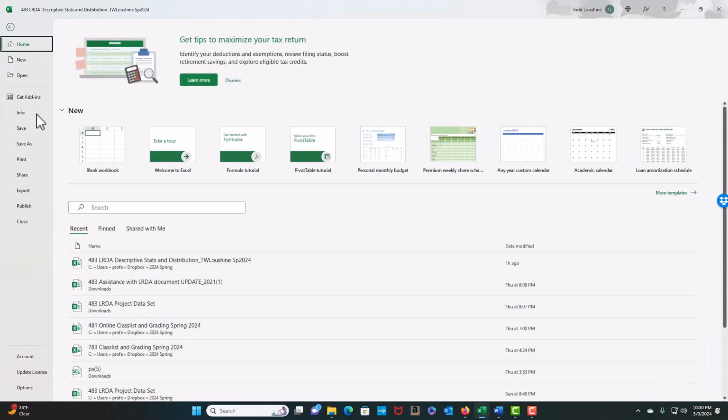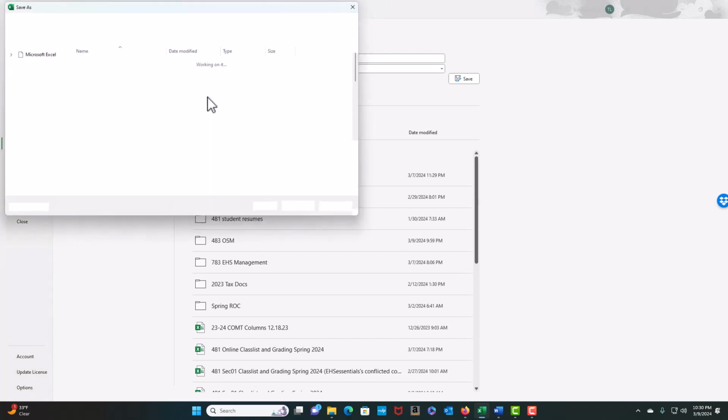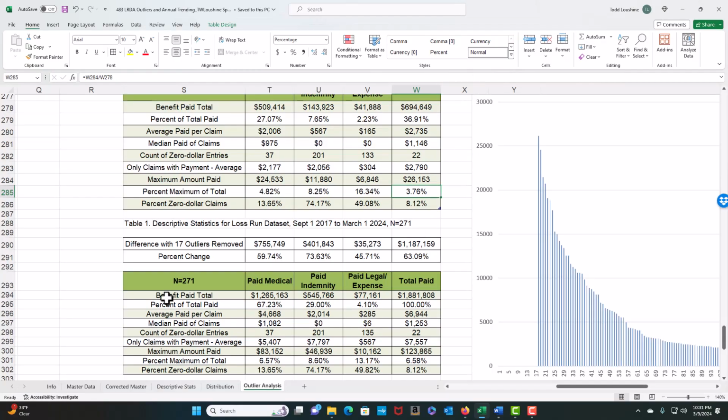All right, what do we got to do? We got to save it. File, save as. Oh, no, I want to save it in that same spot. Now this we're doing outliers and annual trending. Save. All right.